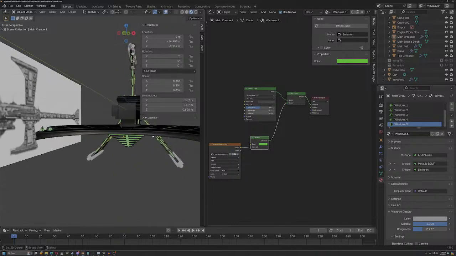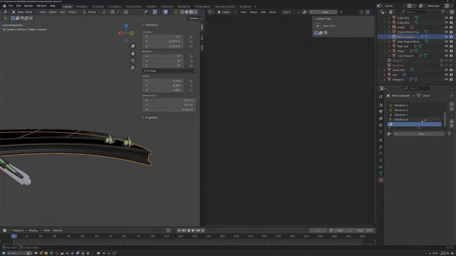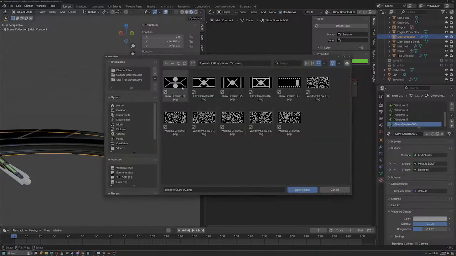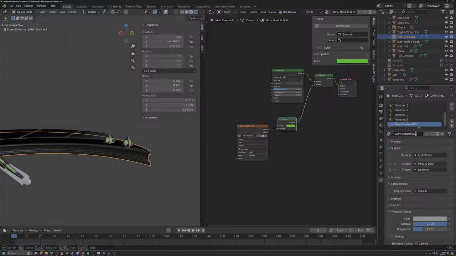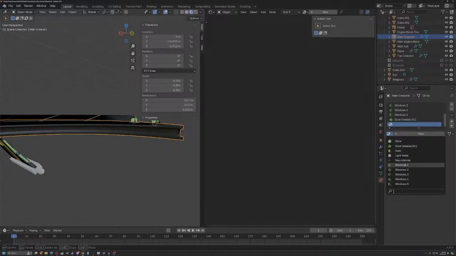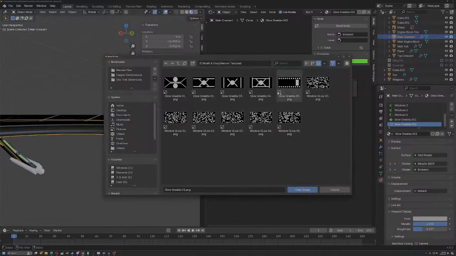Yeah. All right, so these inner ones, though, these are the ones that use the Greeble effects. What we're going to do is we're going to add in a Windows 0. But we're going to call it Glow Greeble 0. We're going to change this to 1. Glow Greeble 1. Then we've got Glow Greeble 2. Grab this one.